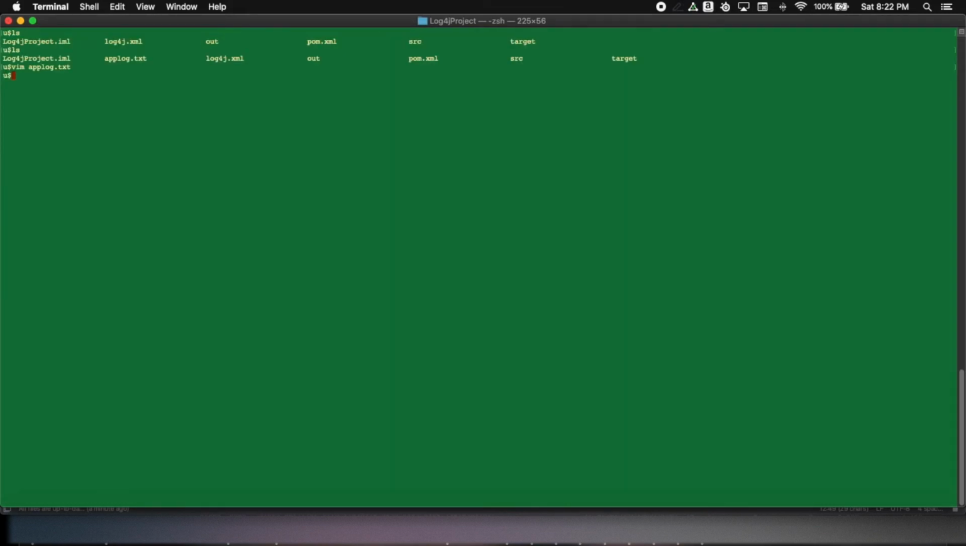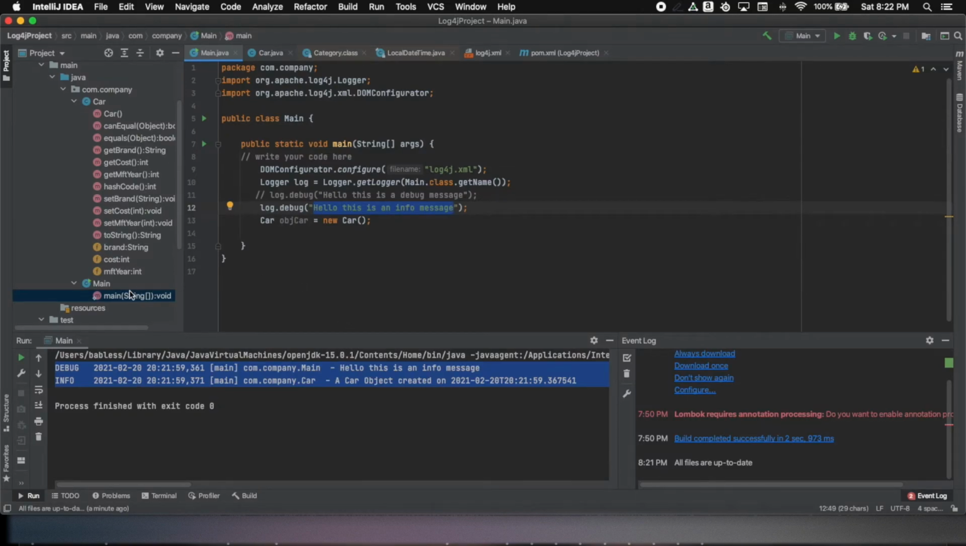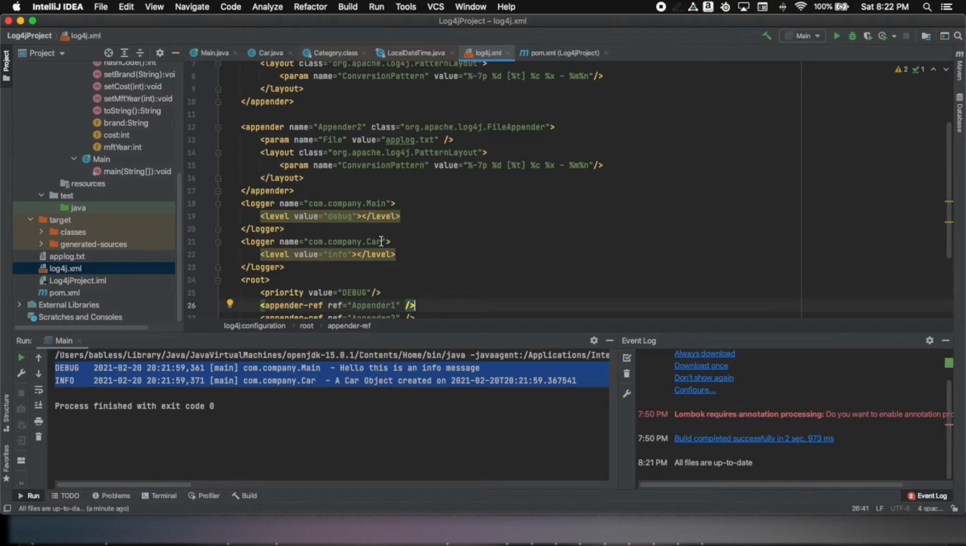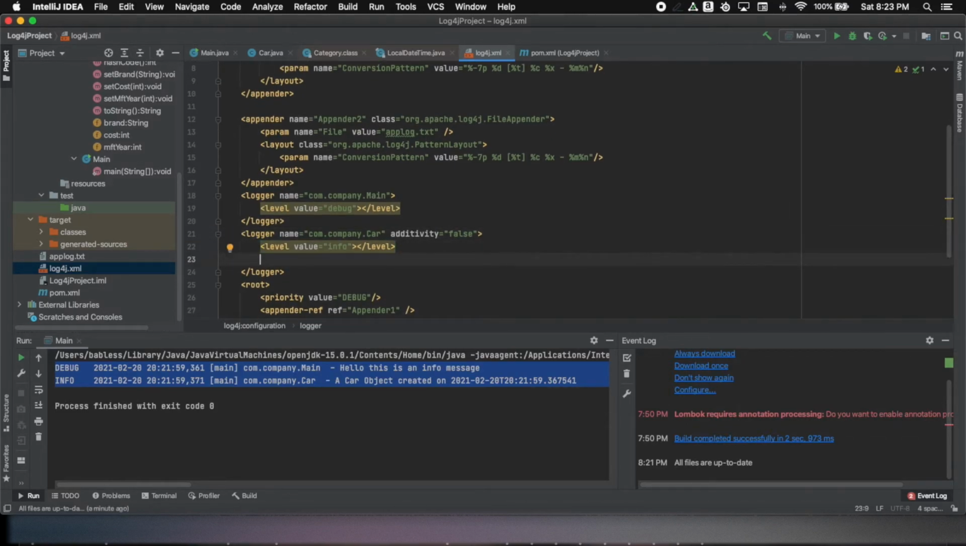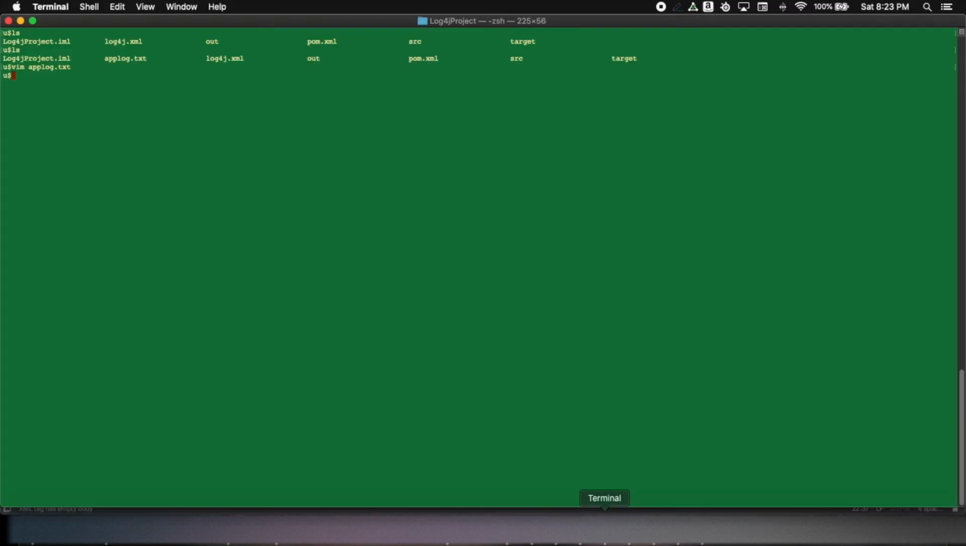Now let's exit from this and make a small change in our log.xml file. Let's say we do not want to inherit the additivity for the car child logger. So we'll save it. So this is false. Now let me define an appender here. What I'm going to say is that let's only add it to the file and not to the console window. Let me also delete the file. Okay, so the file is deleted.